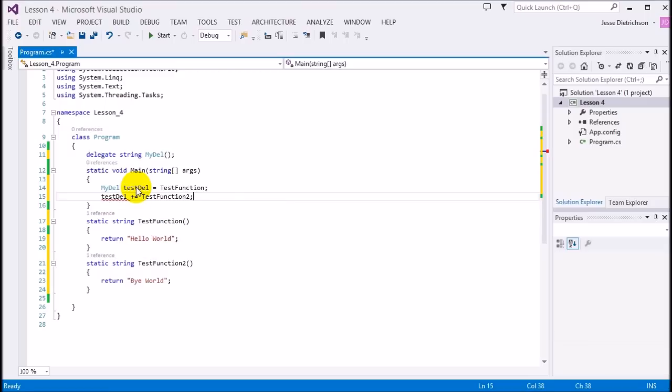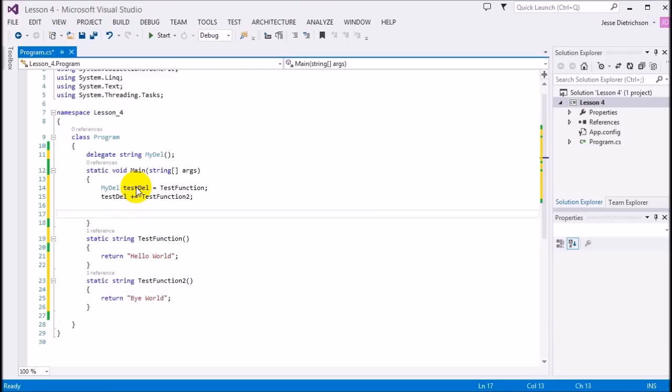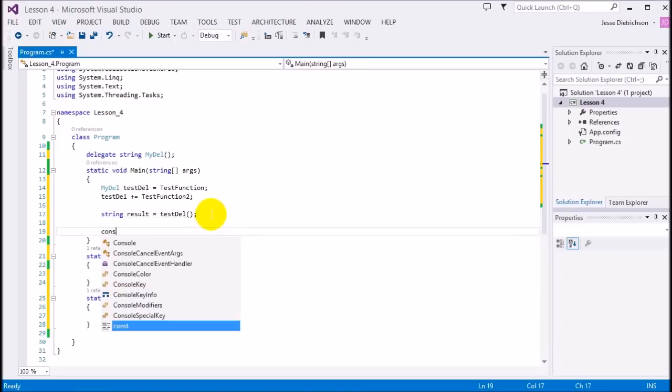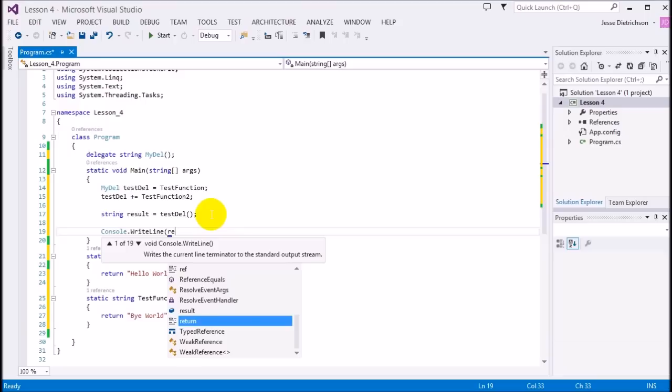So now we're pointing to both of them. So they both have a return type. So if I say string result equals test del, like this, what is result gonna hold? Because both of them have return types. So which one will it actually use? So if I go ahead and display result, we'll get our answer.